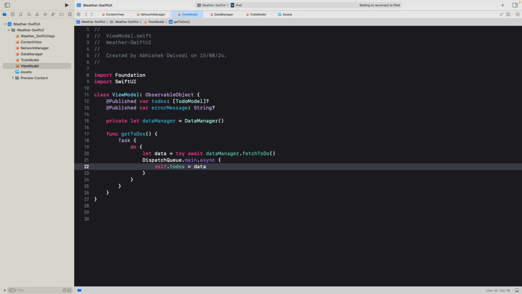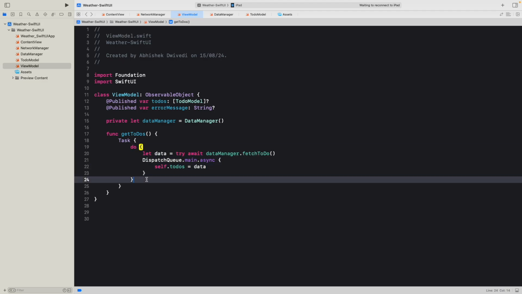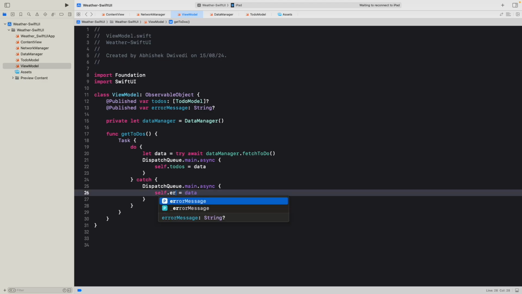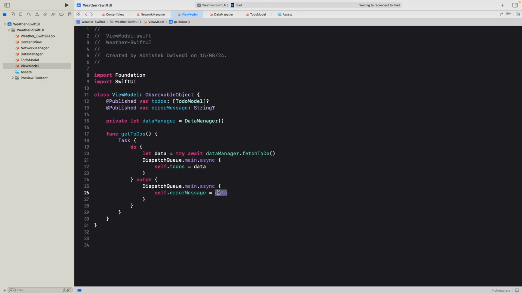Okay? So now this is done, and then we have something called catch also, which is optional. Let's handle it. In catch, we'll again do the same stuff, and in this case, I'll say error. Some error happened, could not load data. Okay? So in this case, done. Our view model is done.